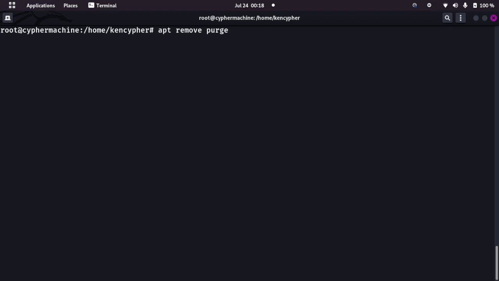But what purge will do is wipe out the software from its existence, like no setting, no application, no configuration file, no remains, nothing will remain of it. So no fossil will be found. So we can do that.